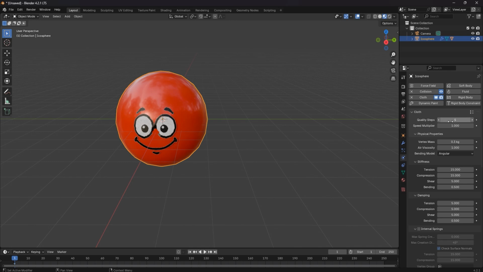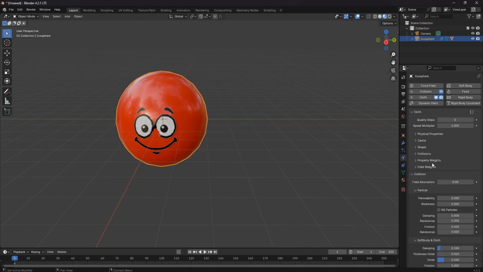And also for the quality steps, if you want a better simulation result, you can increase the number, but it will increase the simulation time. And also the speed multiplier will speed up the entire simulation, but it will also skip some steps. So just remember these two are about the simulation precision. And for the following part, the physical properties, collision, this part is very, very important. The collision and soft body part is also very important. So let's take a look.